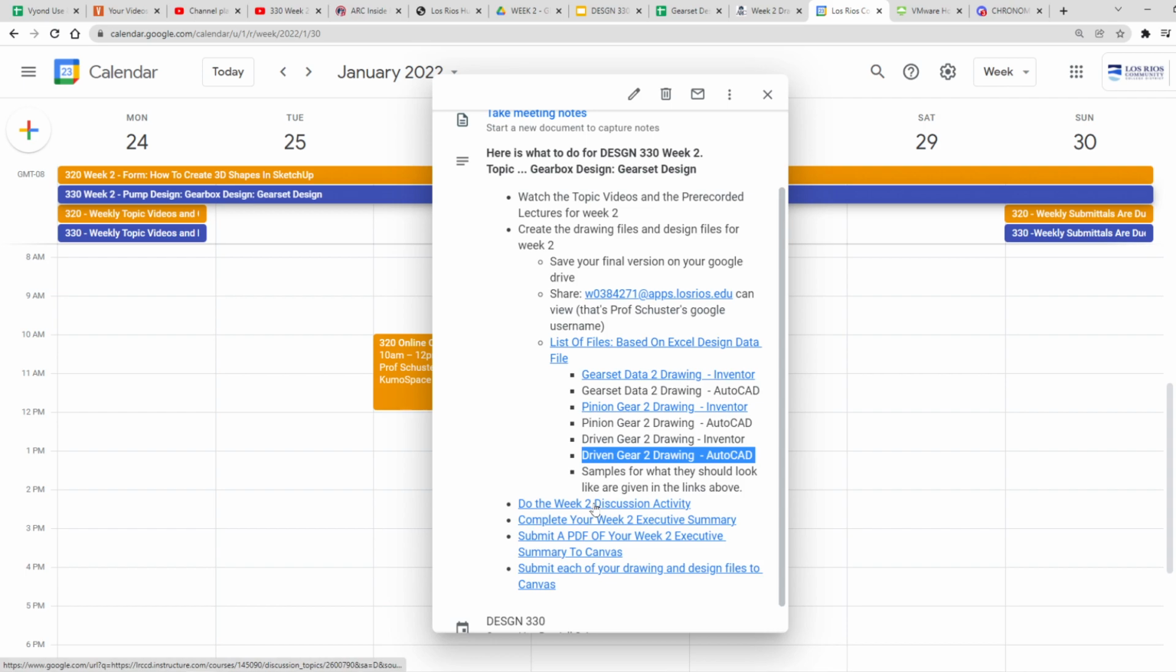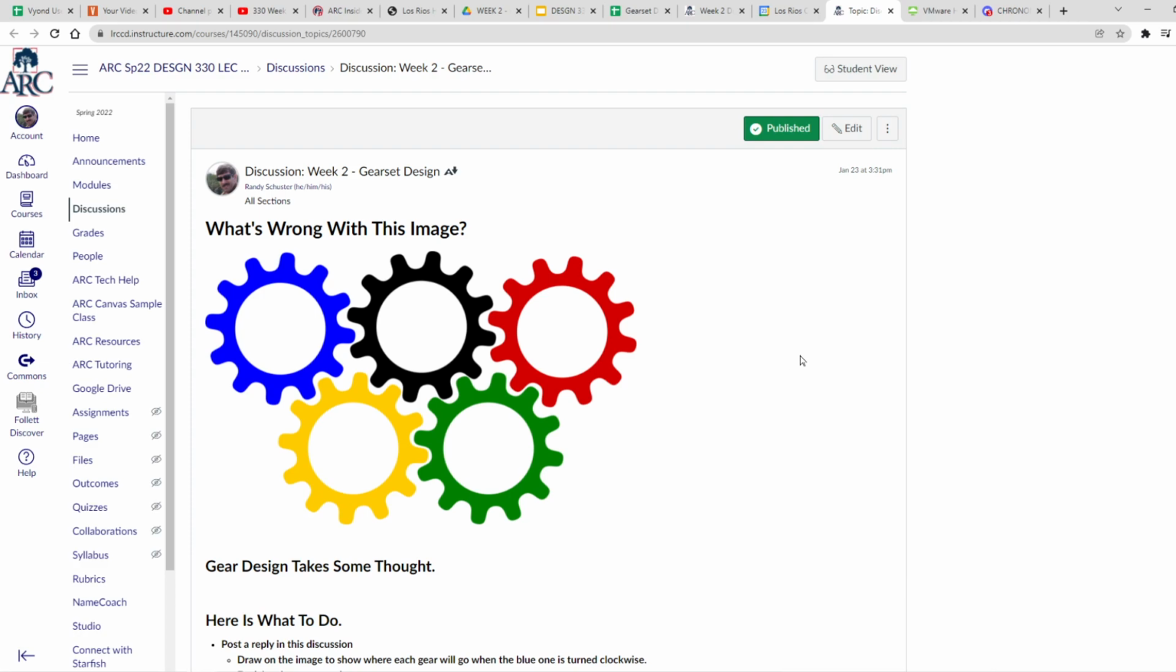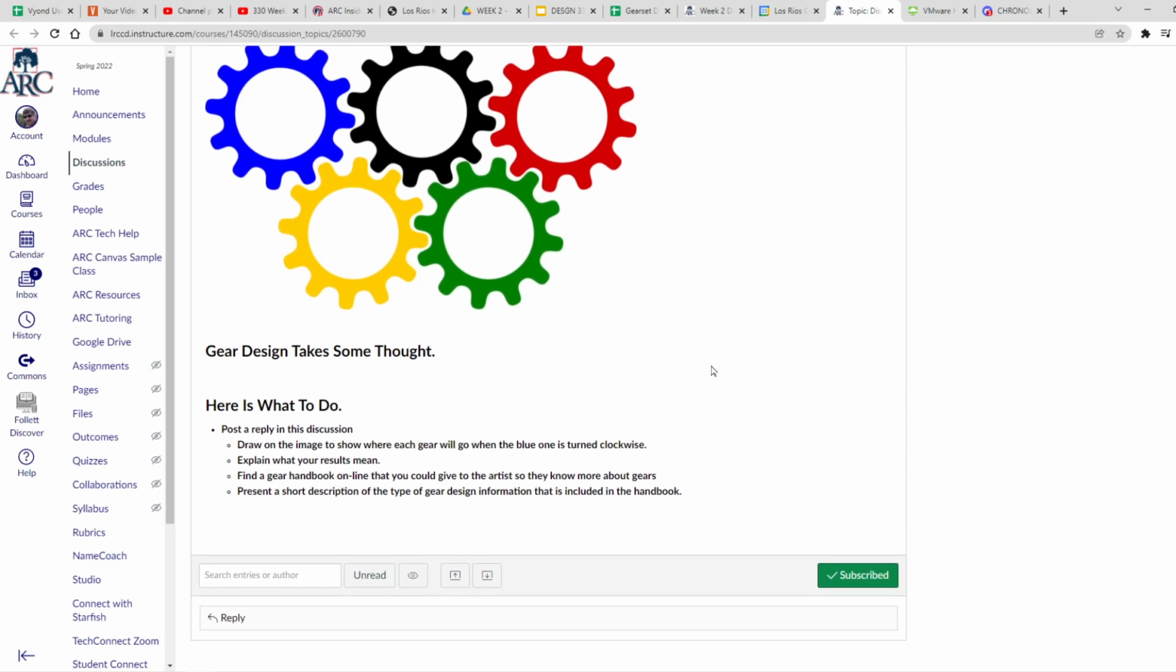Once you've got those done, we have a little activity here to do. I want you to review this and tell me what's wrong. What's wrong with this image? And so gear design does take some thought. This is all over the web. You see this over and over and over again. And so you can take a look at that.